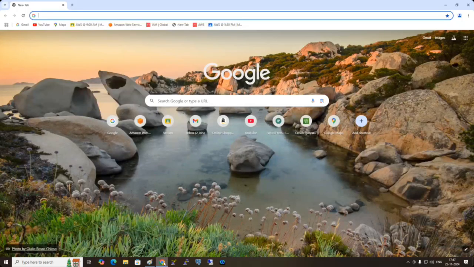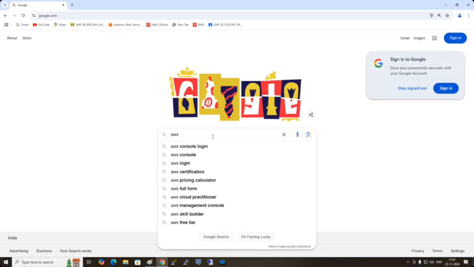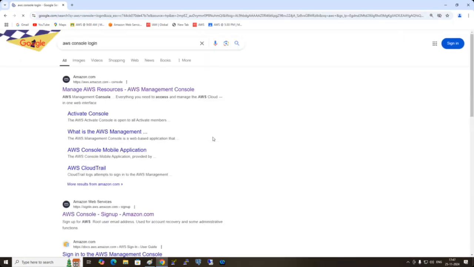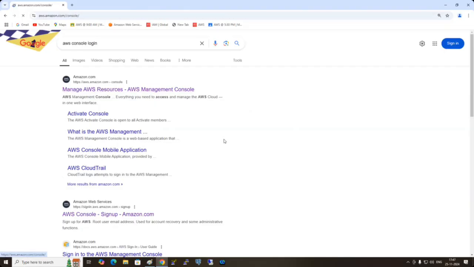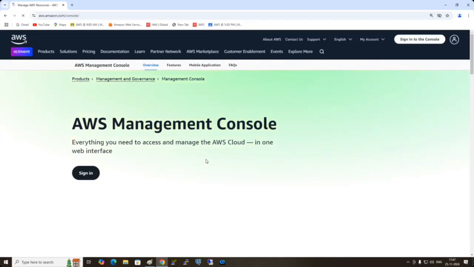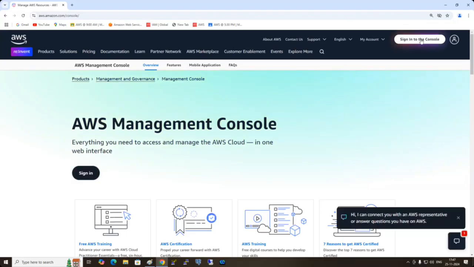So what we do is go to the browser, go to Google, and type AWS console login. Do you see the AWS console? Here, the first link itself, AWS console. Click on it, and then you see sign in, or sign in to the console. Click on it.